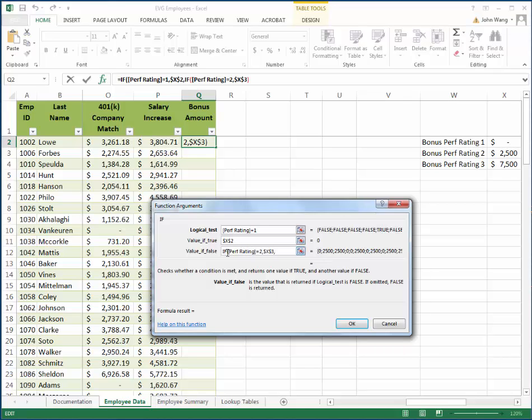Now this is what happens if the performance is 2. We will give them $2,500. If the person did not get 2, if the person did not get 1, then that means the person actually got a 3. So we want to give the amount of 7,500. So we want to put $X$4 here, and then close with a round bracket.